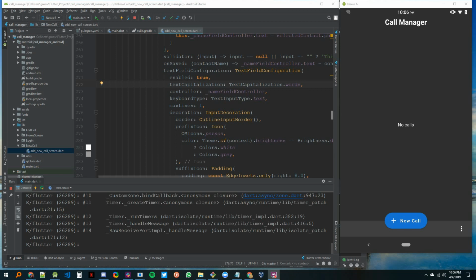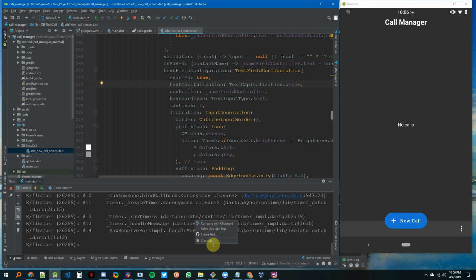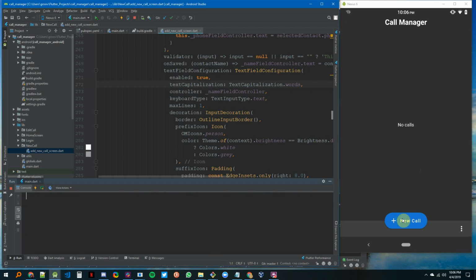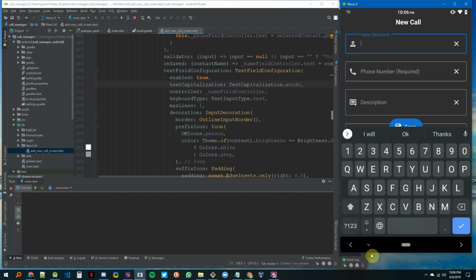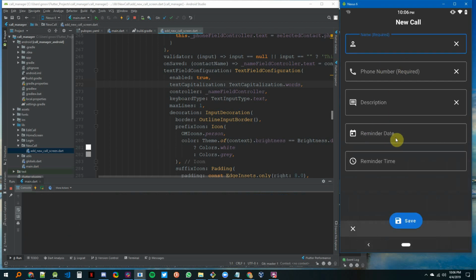So just a brief overview of what the app is. Call Manager is an app that organizes phone calls for you that you know you need to make in the future, but you don't have to make right now and you don't want to forget them. So what you do is, here in this app, you go and you add a new call. You can type in the name, the phone number, description, optional reminder time, date and time, and the app will send a notification.